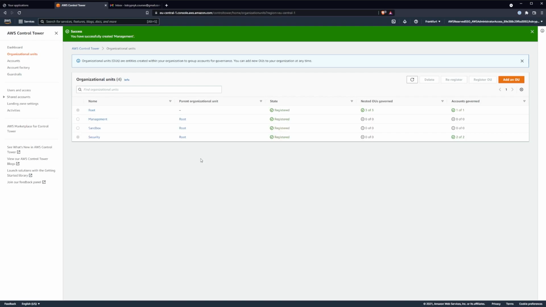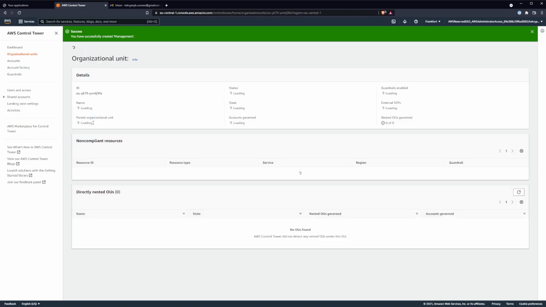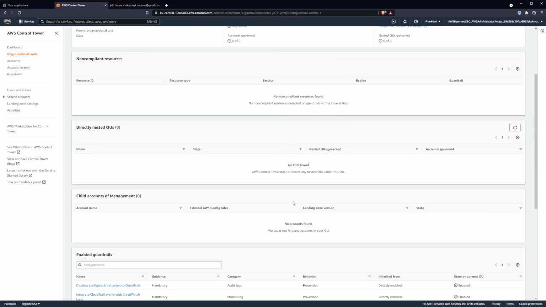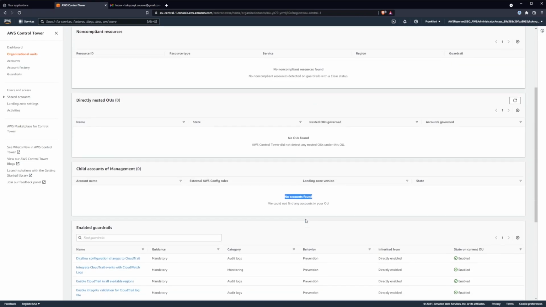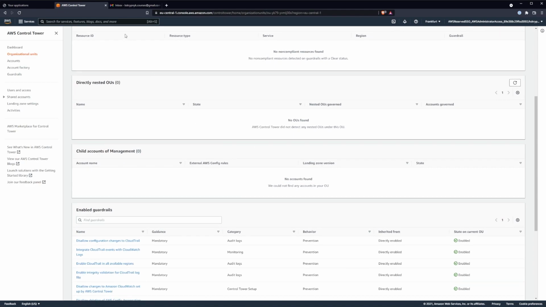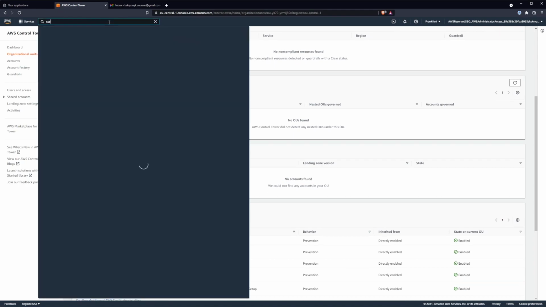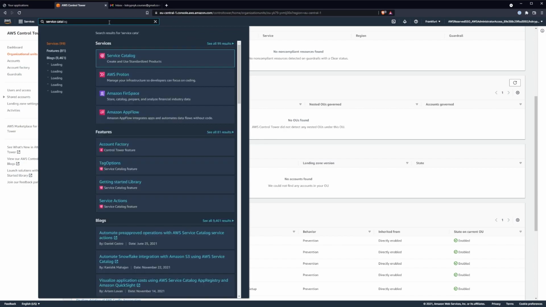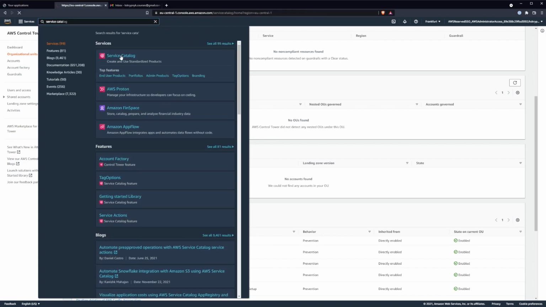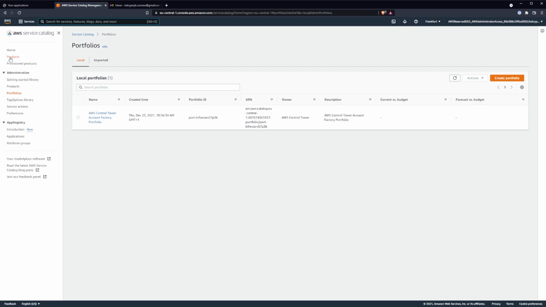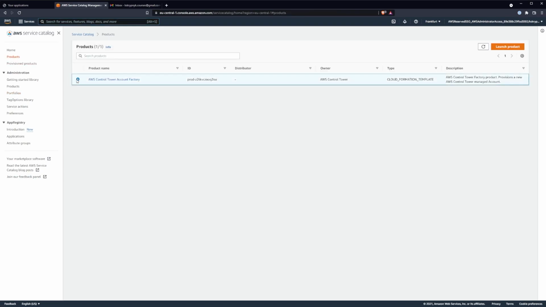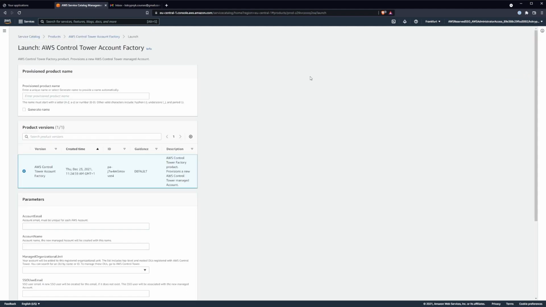Okay, it's created. And what we should do next is create the new account for the controller, because right now our OU is empty. As we are using Control Tower, let's create the new account from Service Catalog. Go to this service, click on the product, select the product AWS Control Tower Account Factory, and click on the Launch Product button.